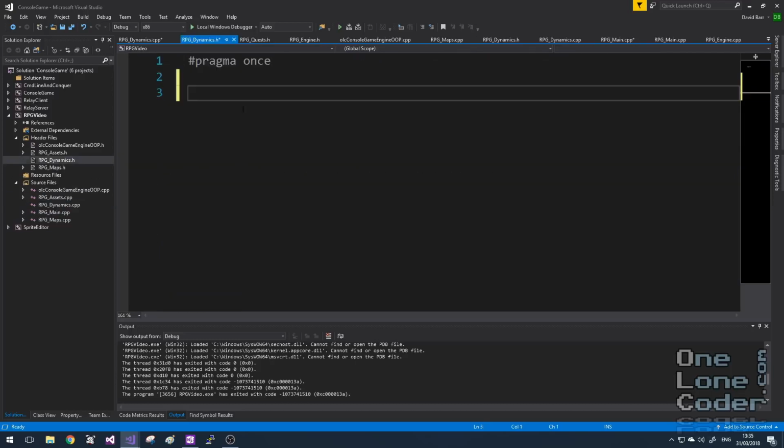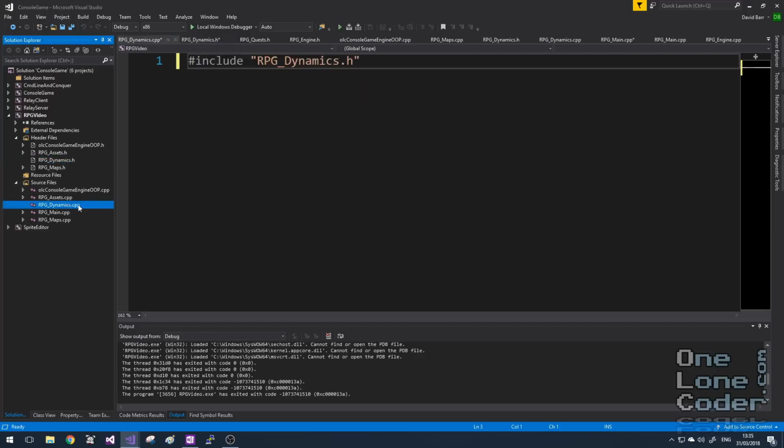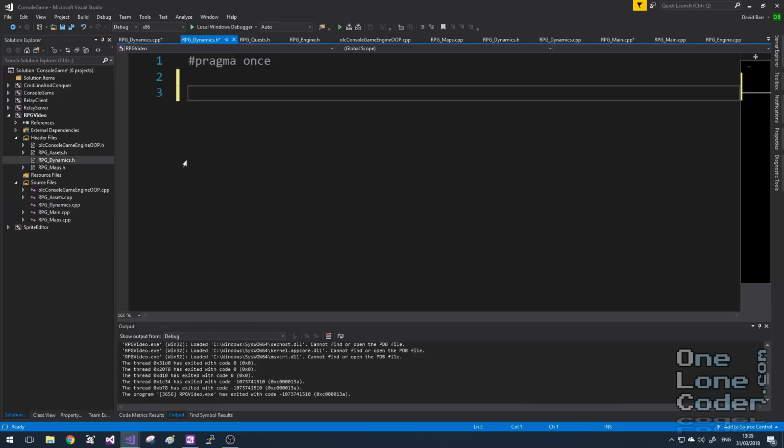Let's start by creating our base class for a dynamic object. I've added two files, rpgdynamics.h and rpgdynamics.cpp. I'm going to include all of my dynamics in one file, simply because it makes it easier for me to make the videos without having to skip between different files. In practice, however, you probably would want to separate all of the individual classes into their own files. So let's start by creating a class cDynamic.